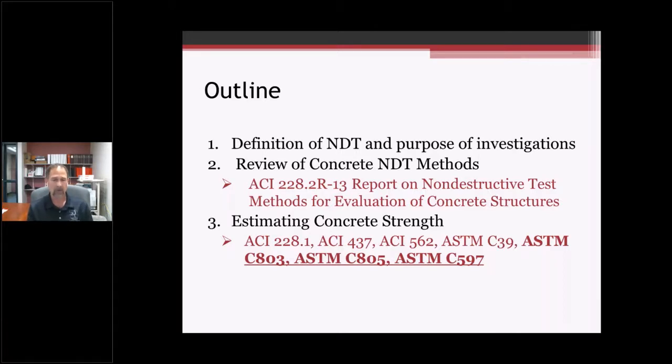ACI 228.1 talks about a number of different non-destructive methods of estimating concrete strength. Those are a couple of ACI documents for reference on estimating concrete strength. The ASTMs we'll be discussing to estimate the strength are C803, C805, and C597.